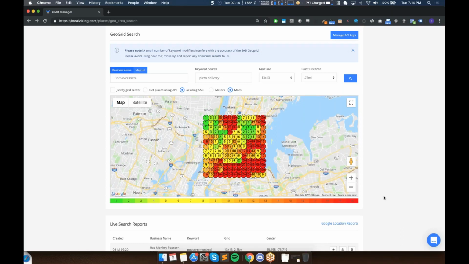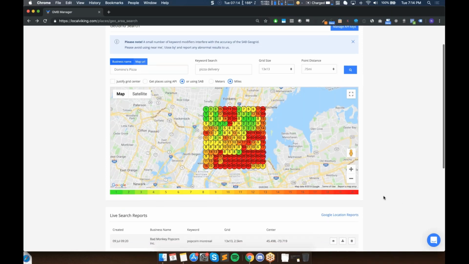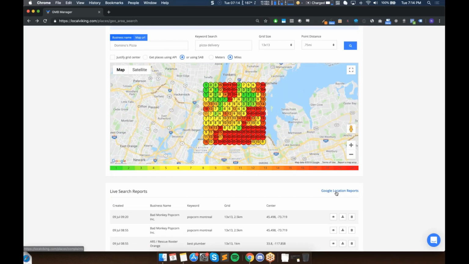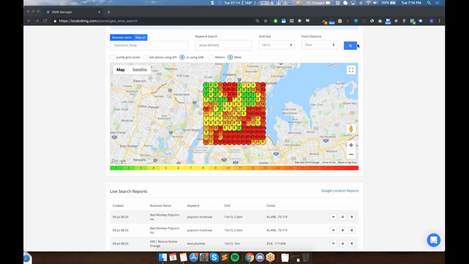And then once you've done that, you can go ahead and view all of your historical spam reports right here in this Google location report. So hopefully that, yep, no problem. And then let's go ahead and look at some of the other updates.